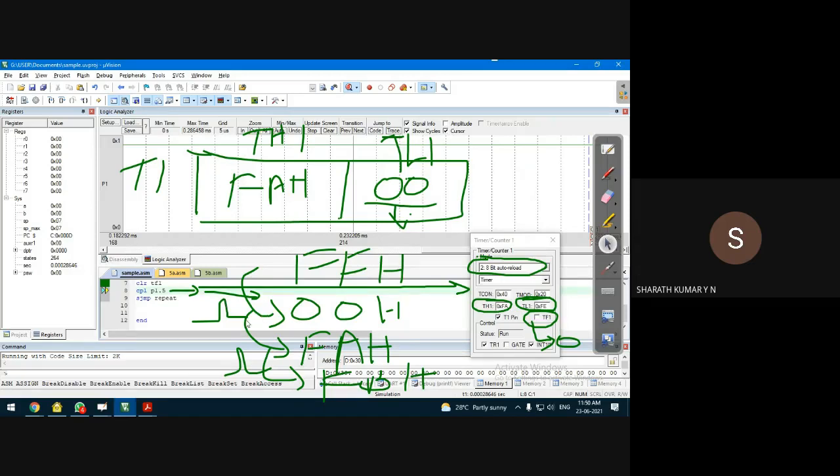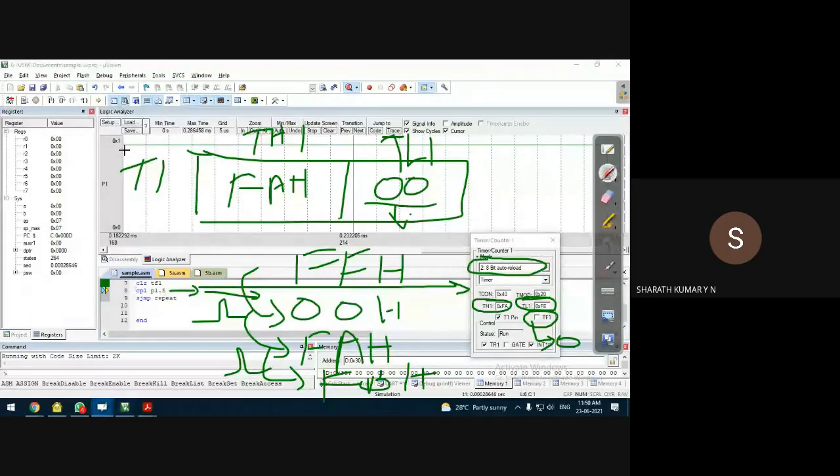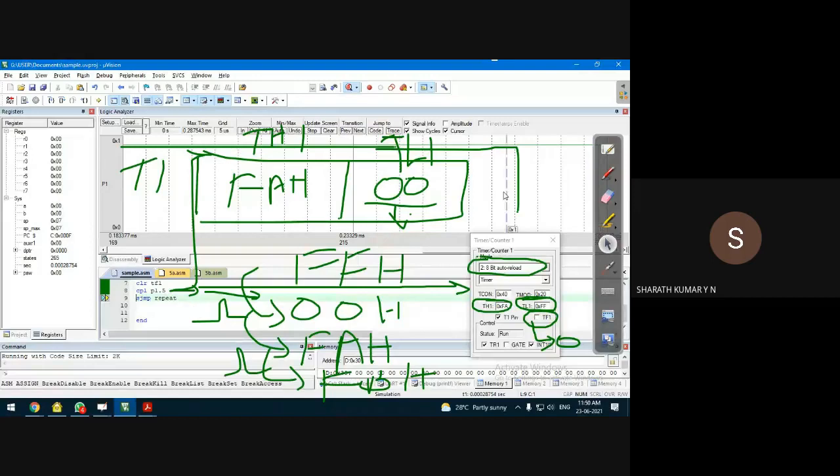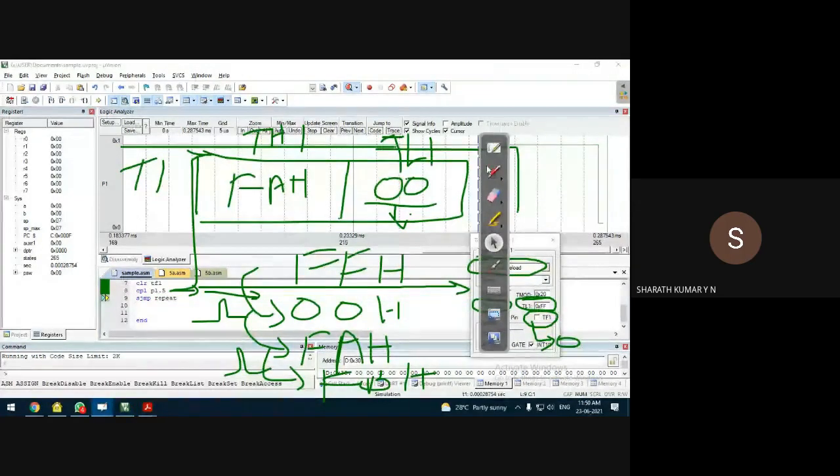Yes, so P1.5 is complemented. You can observe this waveform. Initially it is high. Now when this line is executed, P1.5 becomes 0. F11 on my keyboard, P1.5. Of course, we can't observe that now. In fact, you can see here that P1.5 is reset to 0.